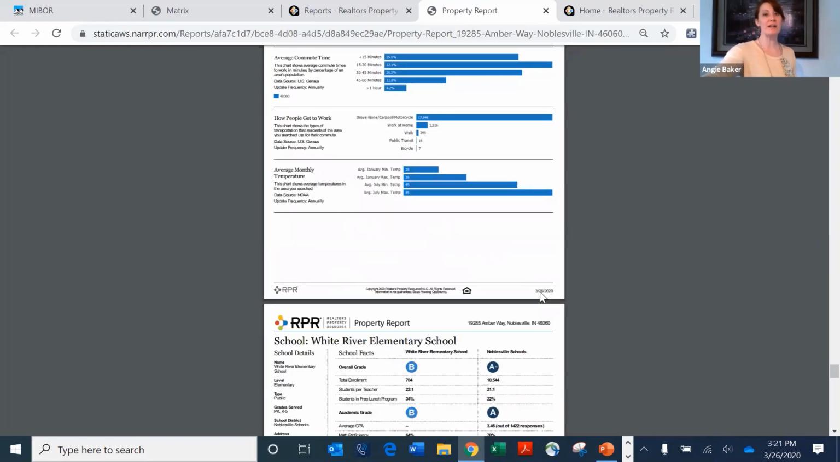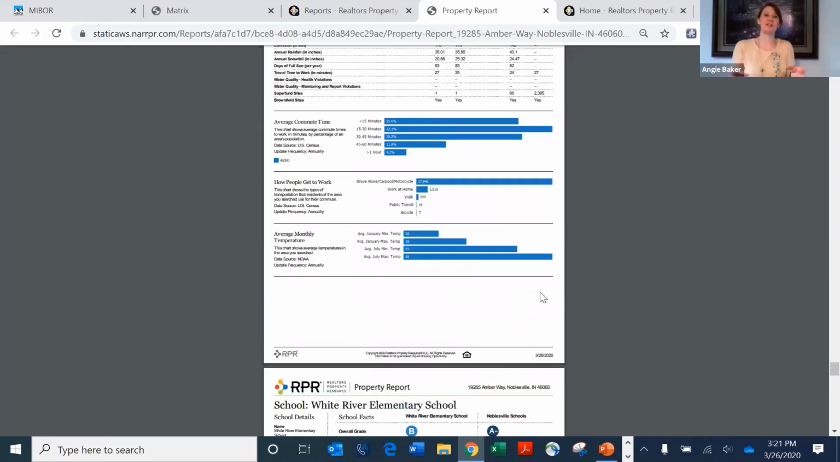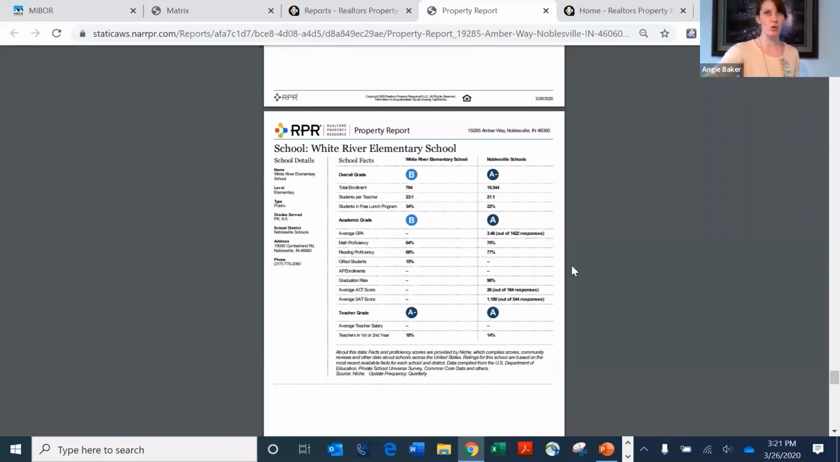I think that's really cool, because when your clients are interested in purchasing a property, they want all the information they can about that property, certainly, but a lot of times they'll ask you, how's the neighborhood? What are the schools like? They want all that information too. So this is going to pull all of that in as well, all the neighborhood report, and then lastly is the school report.